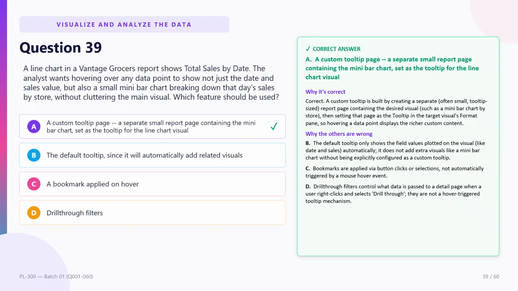Now, why the others are wrong? B, the default tooltip only shows the field values plotted on the visual, like date and sales, automatically. It does not add extra visuals like a mini bar chart without being explicitly configured as a custom tooltip. C, bookmarks are applied via button clicks or selections, not automatically triggered by a mouse hover event. D, drill-through filters control what data is passed to a detail page when a user right-clicks and selects drill-through. They are not a hover-triggered tooltip mechanism.